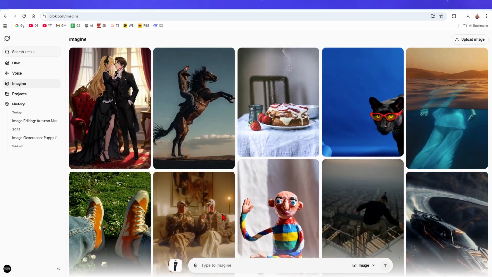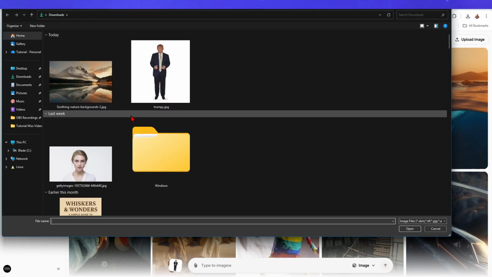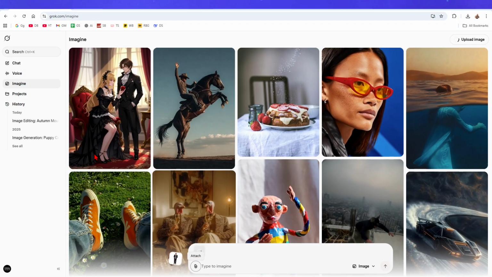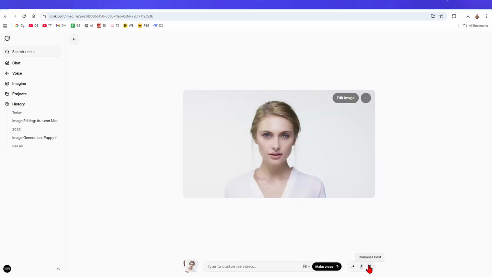I want to go ahead and upload a file. So I'm going to choose a file inside of my computer. So I'm going to add this one here. And then from here, it's going to open up a new page. Now we can make sure that's Make Video. So I'm going to make sure that's selected. And then from here, type to customize your video.